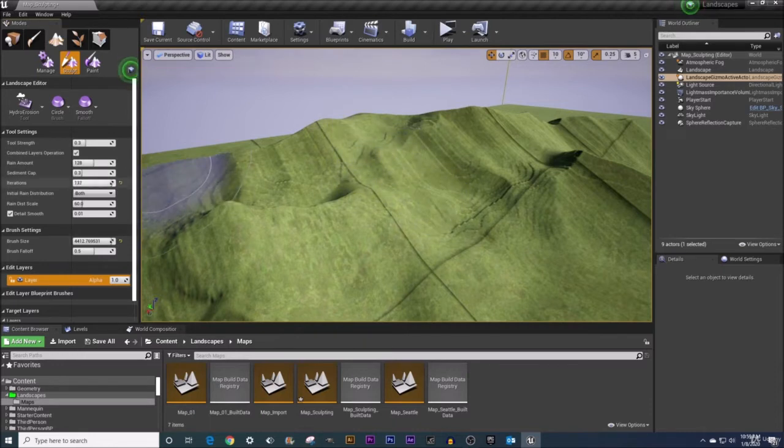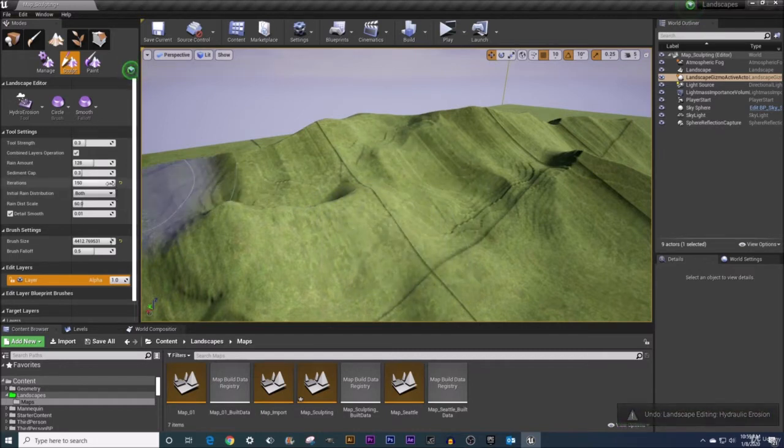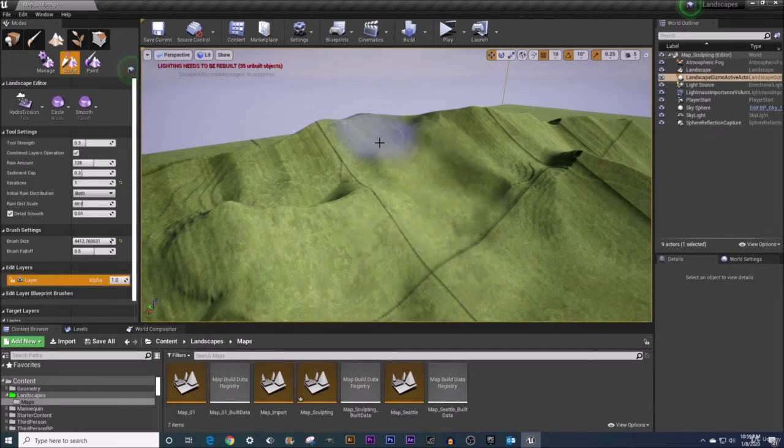So I'm going to raise this up with my rain amount and tool strength at the exact same default values. And as I rub this around, you can see how it's crafting those crevices. Control Z. Now if I turn the iterations way down to say 1 and I left click, again, it's as if the rain cloud is not hanging out above each area that I rub for very long.